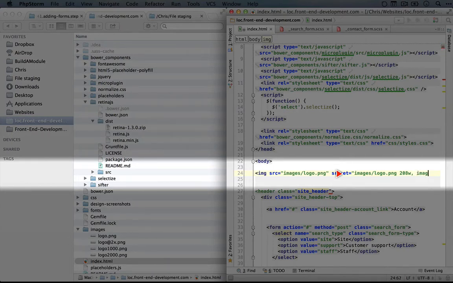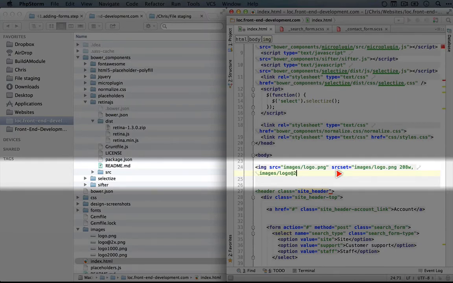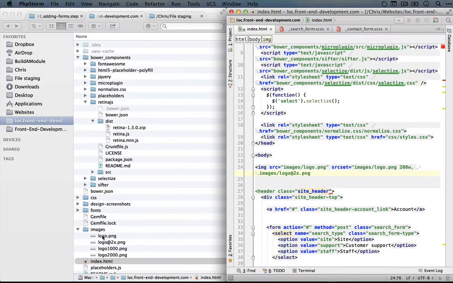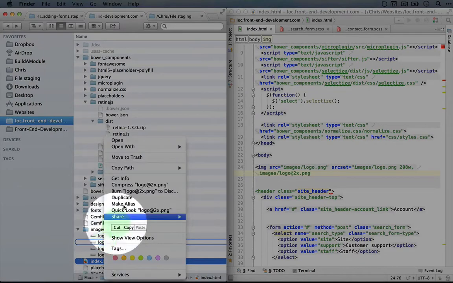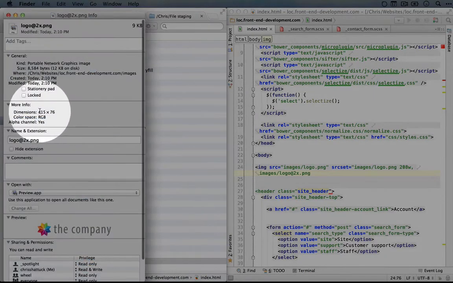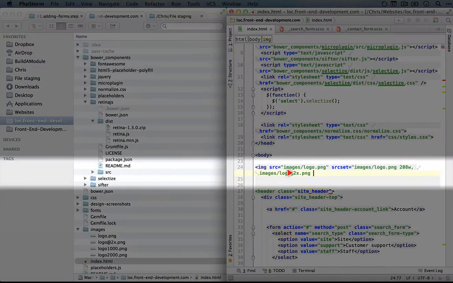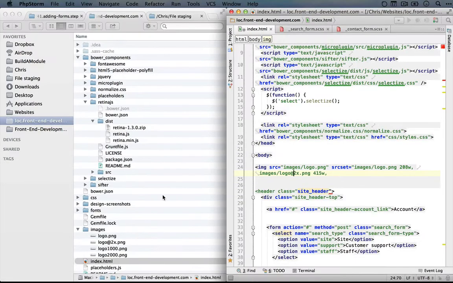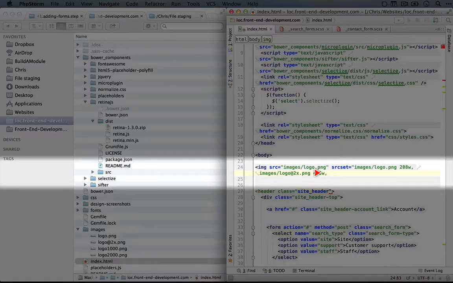And then we'll add the next one, images/logo at 2x.png. And this should be double it, but we'll double check just to make sure. So this one is 415 pixels. So we'll do a space and then 415. Okay. And then we'll add the logo 1000 and logo 2000. And we know how wide those are.